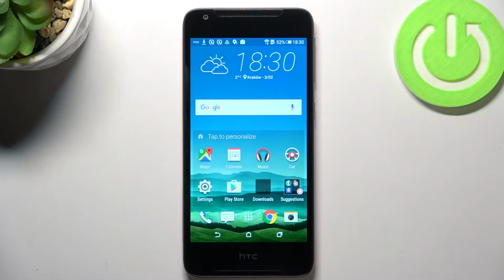Hi everyone, in front of me I've got HTC Desire 626 and let me share with you how to reset camera settings on this device. This operation will be quite useful if for some reason the camera in your device does not work properly. For example, after customization it freezes a lot and so on. So you can try to fix it simply by resetting the settings to their defaults.